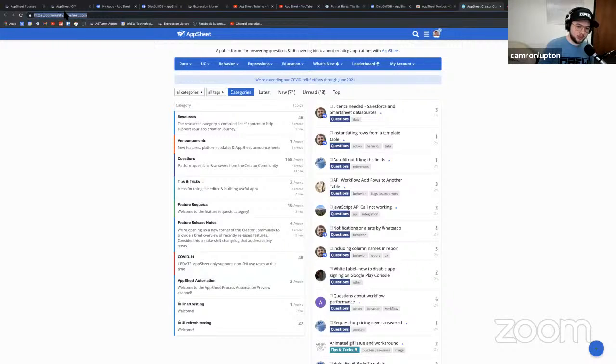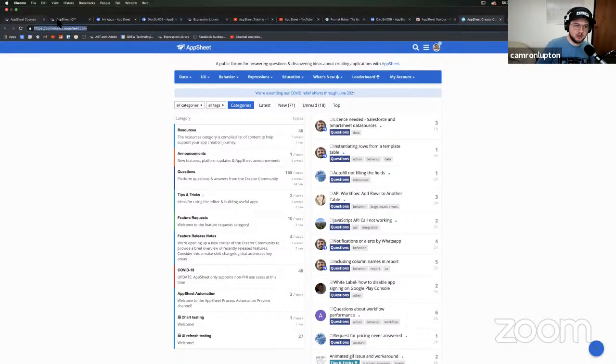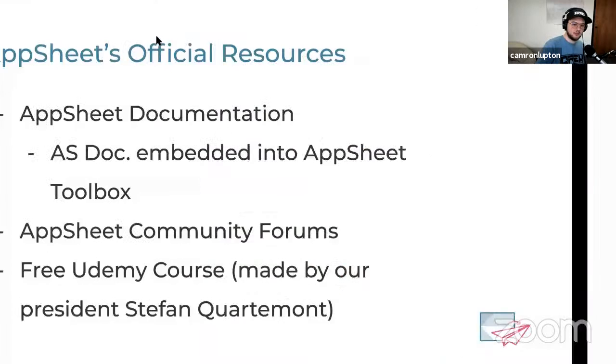You can post stuff about feature requests. You can post stuff about tips and tricks that you have. You can ask questions, and you can share resources. And yeah, if you find any bugs, feel free to share with AppSheet through there.